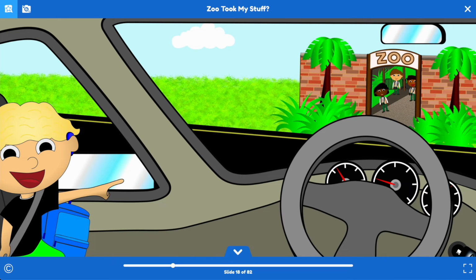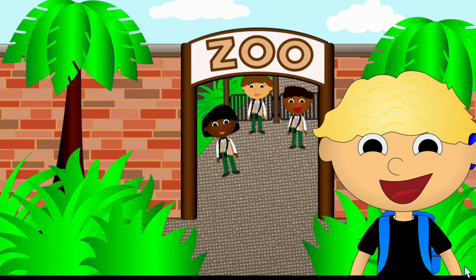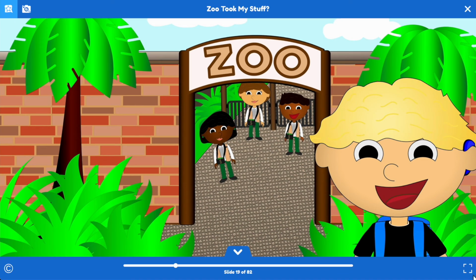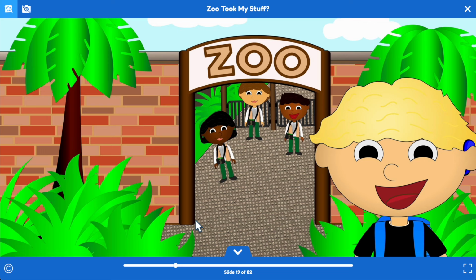There is a full screen button over here. You can then minimize the screen back down. We have our copyright message here. And lastly, if you're on a computer, you'll notice a camera icon at the top of the toolbar that is connected to our GoGo Cam feature. We are going to walk you through this feature in another video.